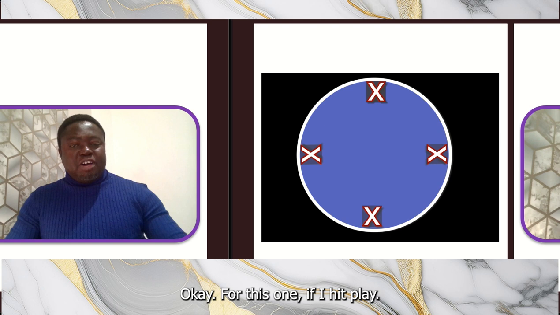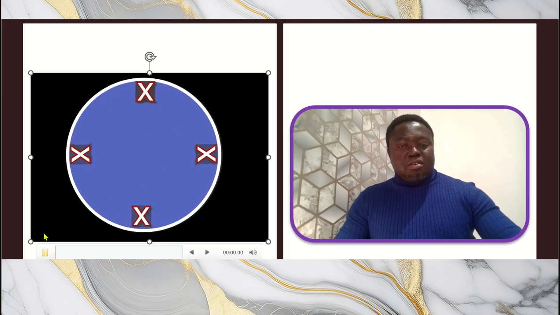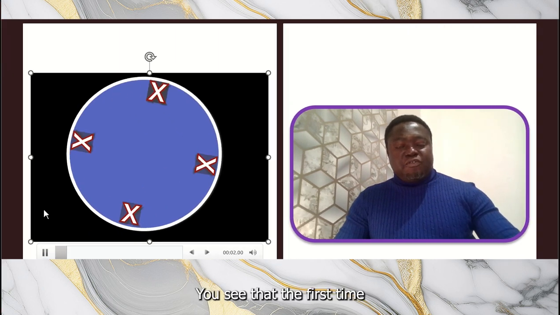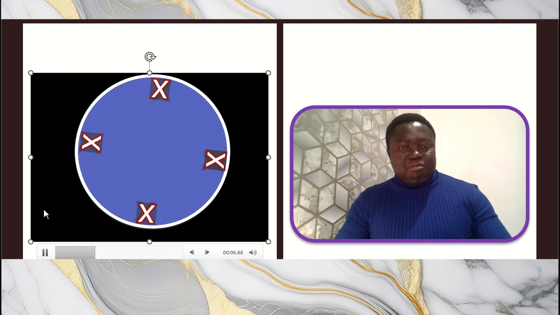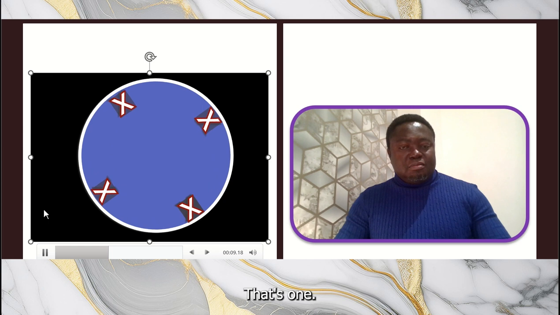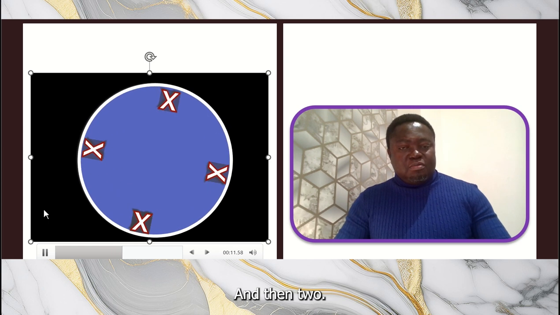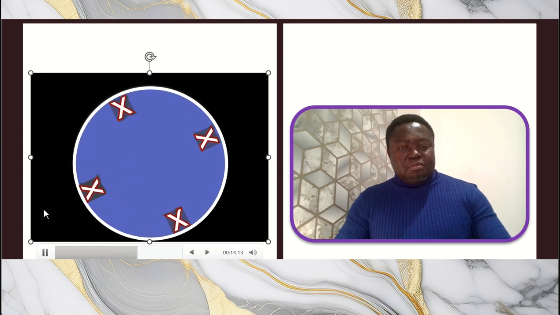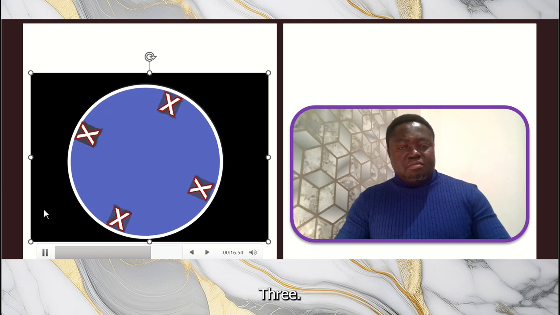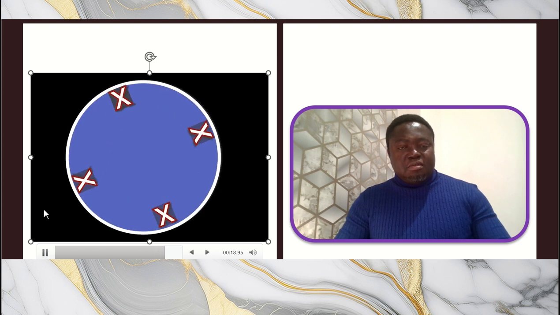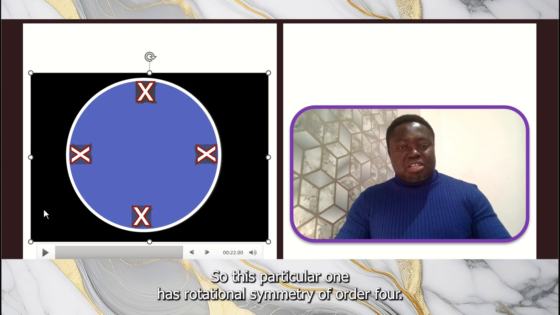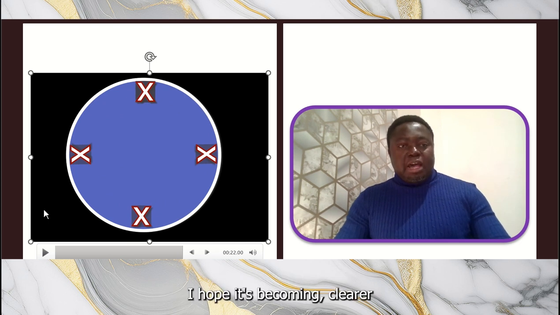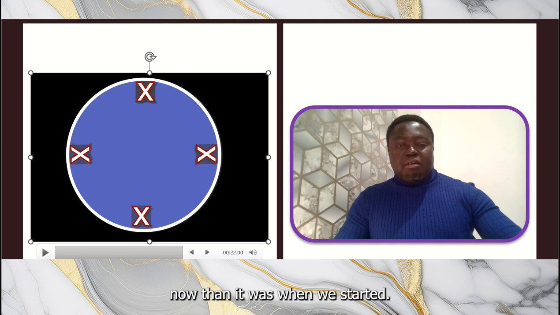For this one, if I hit play, we will see that the first time it's going to look exactly the same will be right about now. That's 1, and then 2, 3, and then 4. So this particular one has rotational symmetry of order 4. I hope it's becoming clearer now than it was when we started.